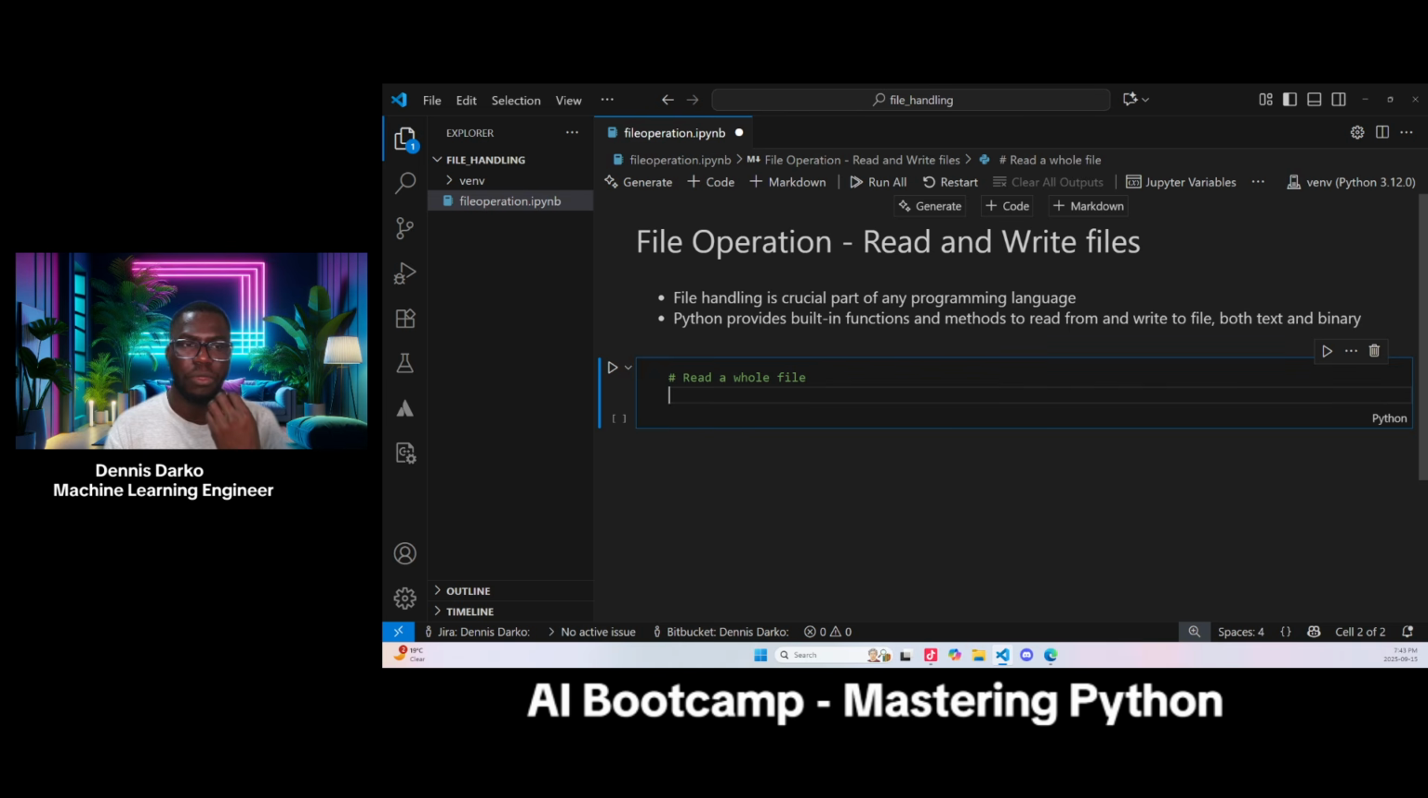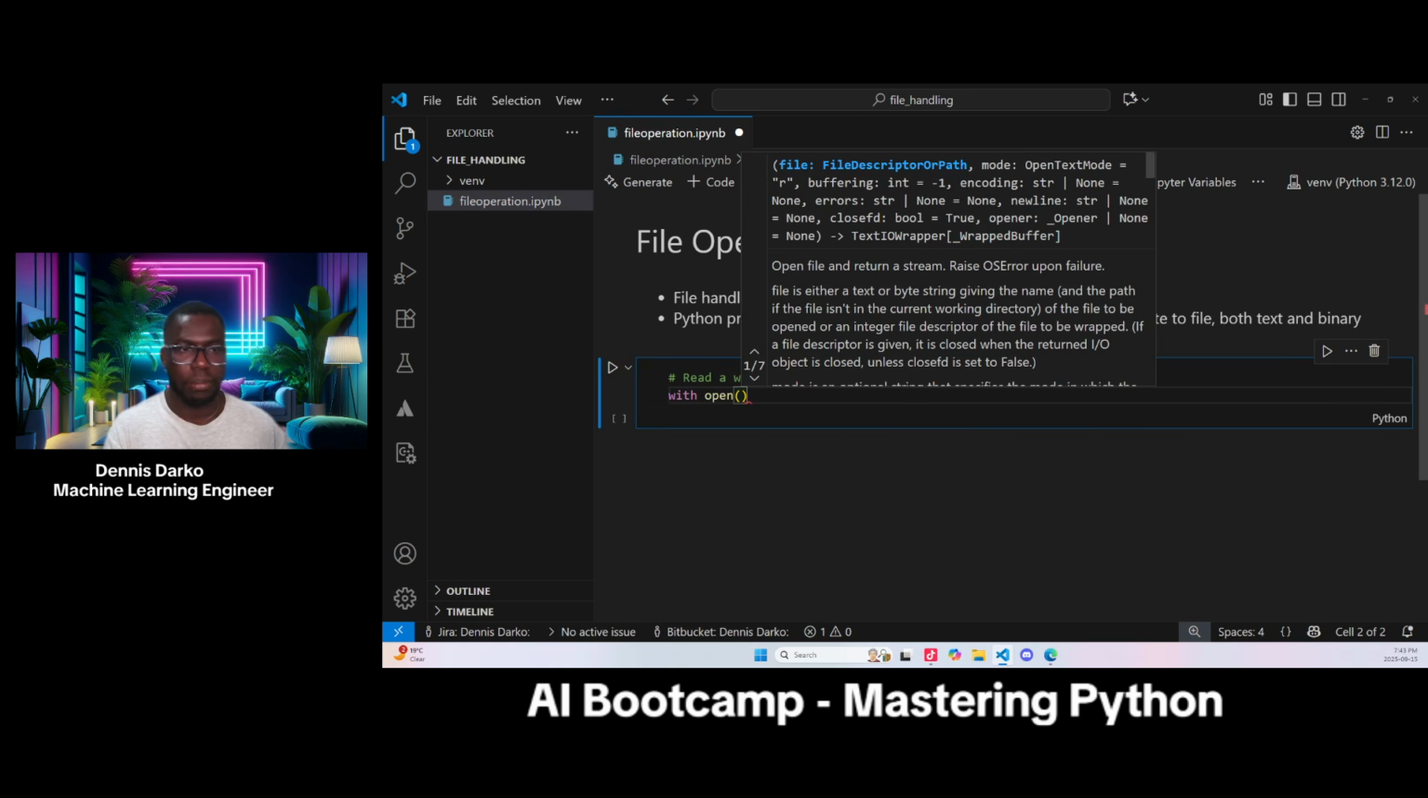If you want to read a whole file, basically we use the with open inbuilt function. So you will say with open, and this is the inbuilt function. You remember yesterday we learned this, right? Now we need to create a file, and let's say the file is going to have the extension .txt.